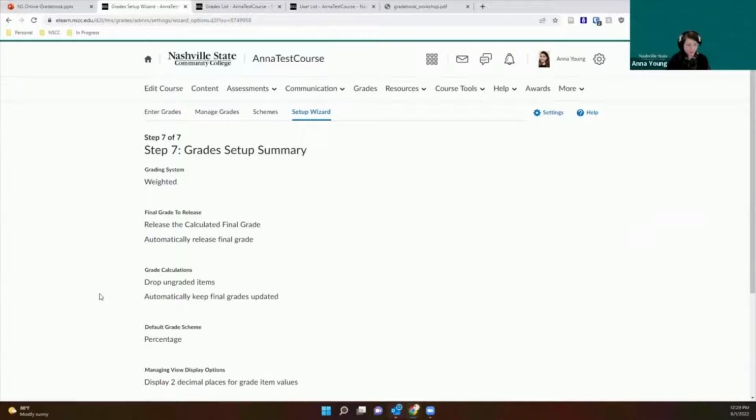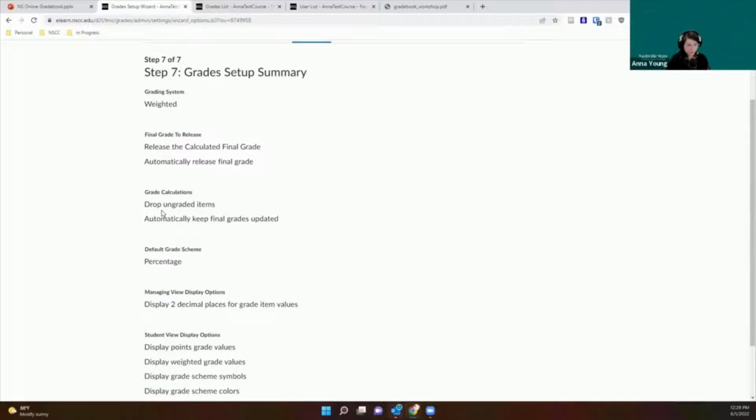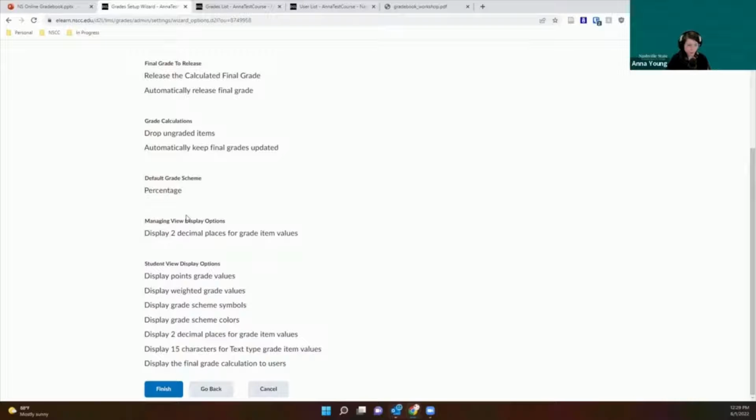And then step 7 is just the summary of all of the settings that you just changed. So this just shows all of the changes that we just made. So we have a weighted grading system. The final grade to release is the calculated final grade. It's automatically released. We've chosen to drop ungraded items, to keep final grades automatically updated, to use a percentage grade scheme, to display 2 decimal places for grade item values.